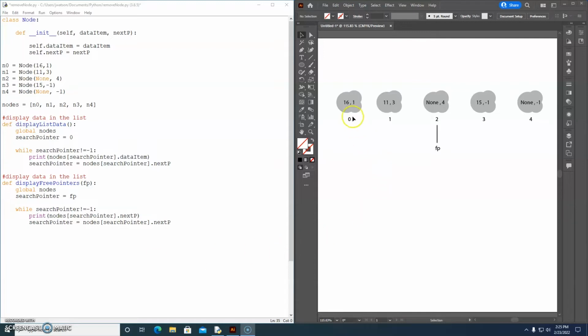Today's tutorial is going to be based on this scenario. We've got an array of nodes. The array has 5 nodes. The linked list starts at the root node, 0, and jumps to the node at index 1, which links to the node at index 3, which is the end of the list. Then we have the free pointer, which starts at index 2, jumps to index 4, and that node is the end of the free list.